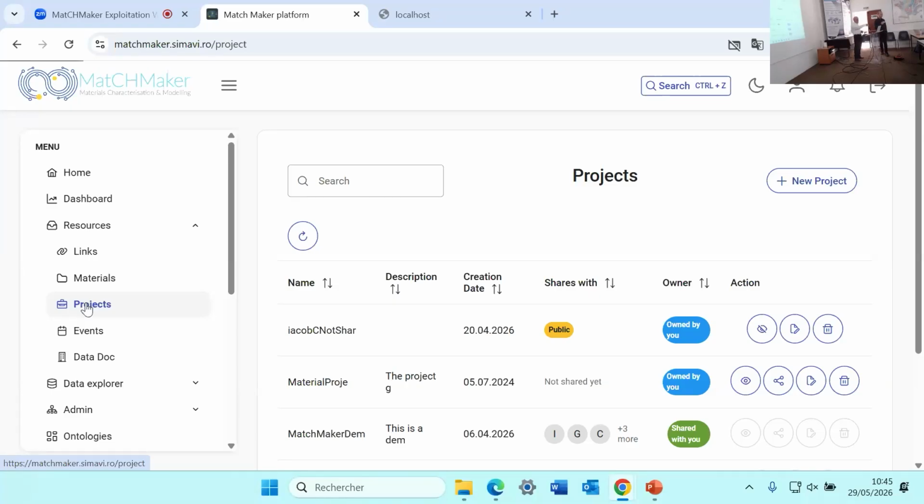Exactly. Add annotation and upload annotation. Add means typing, upload means having the annotation prepared.